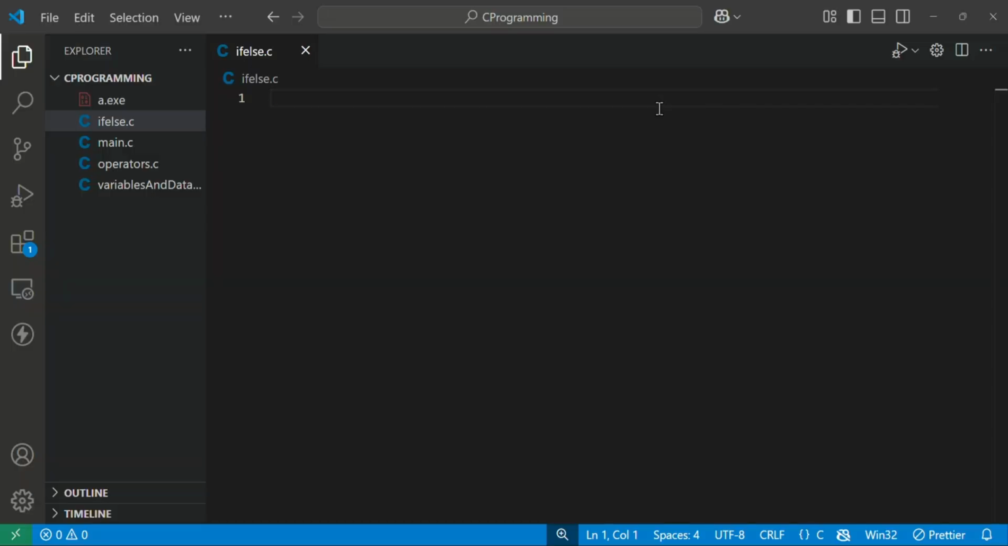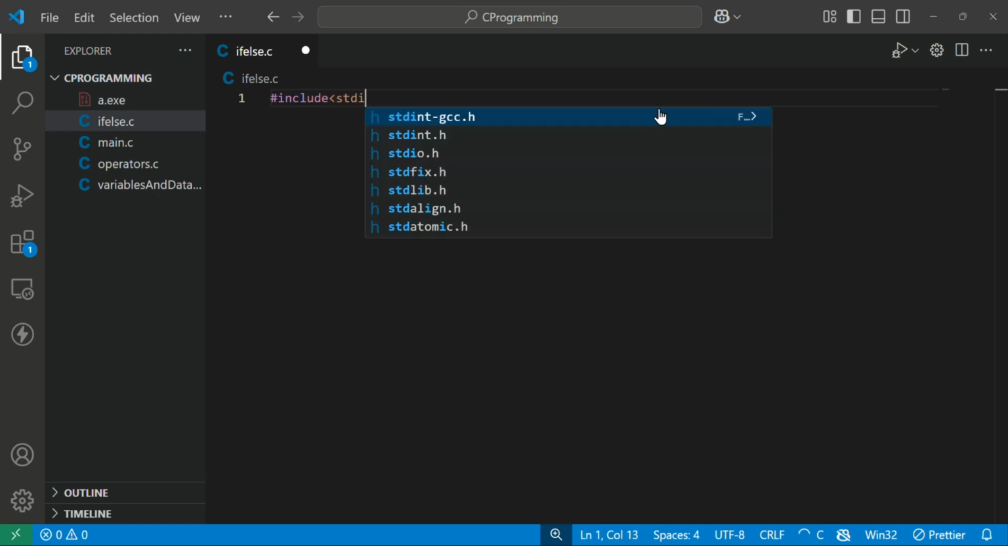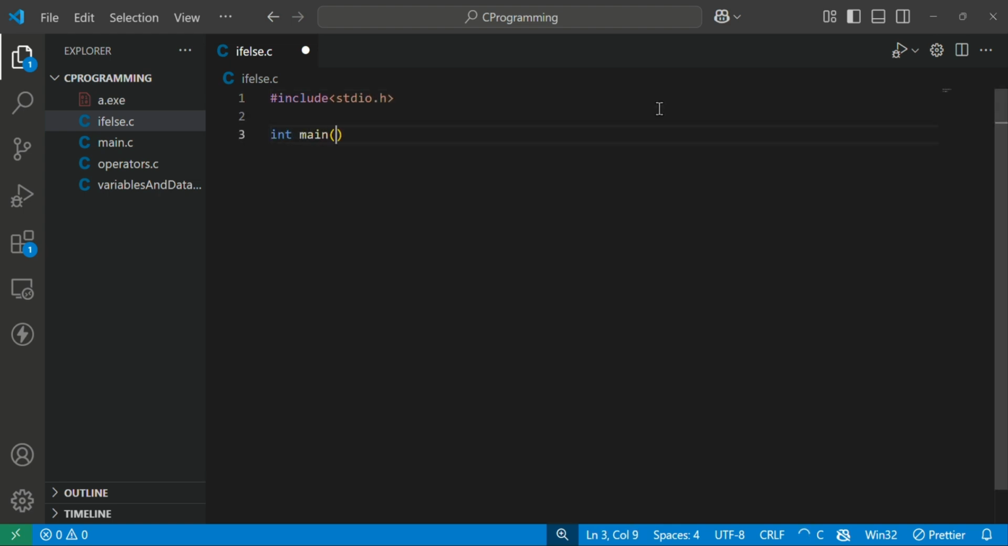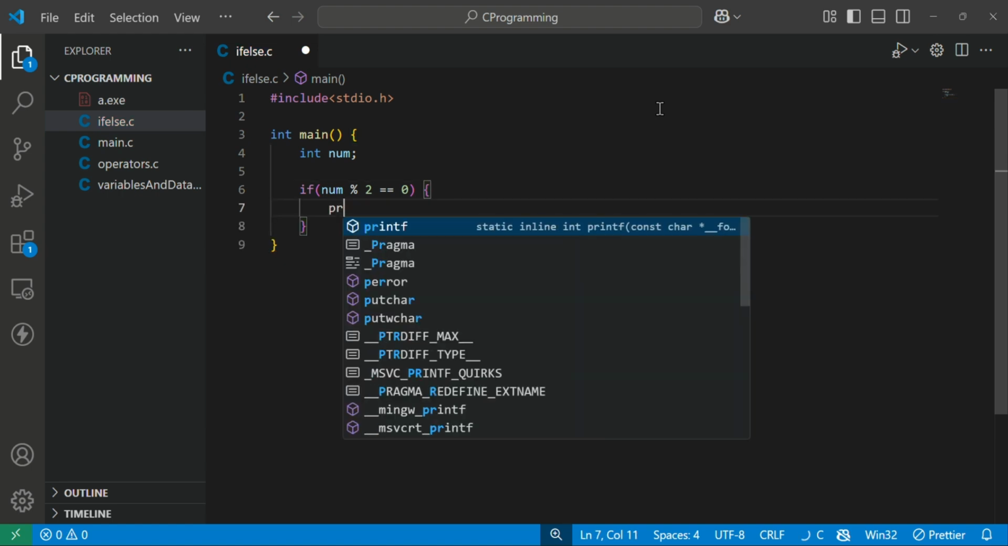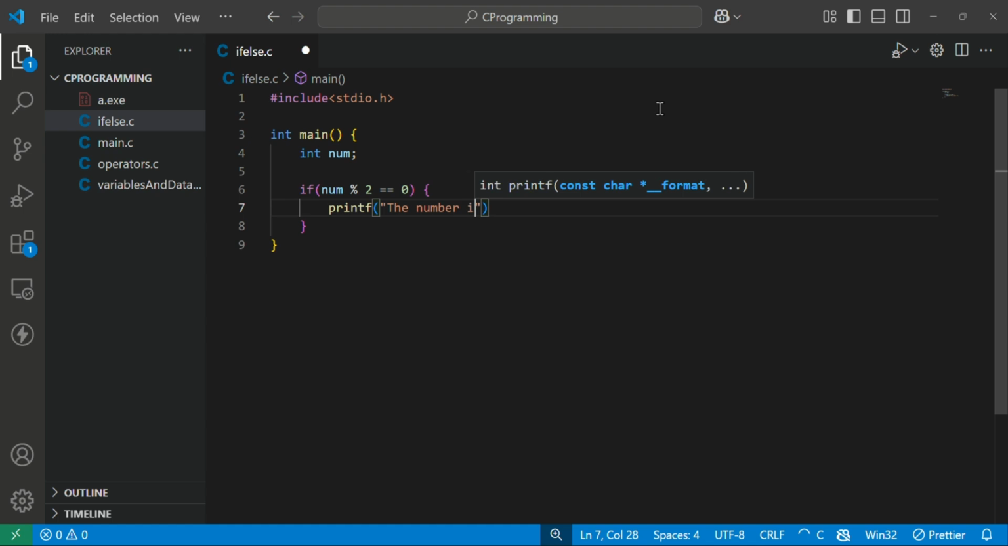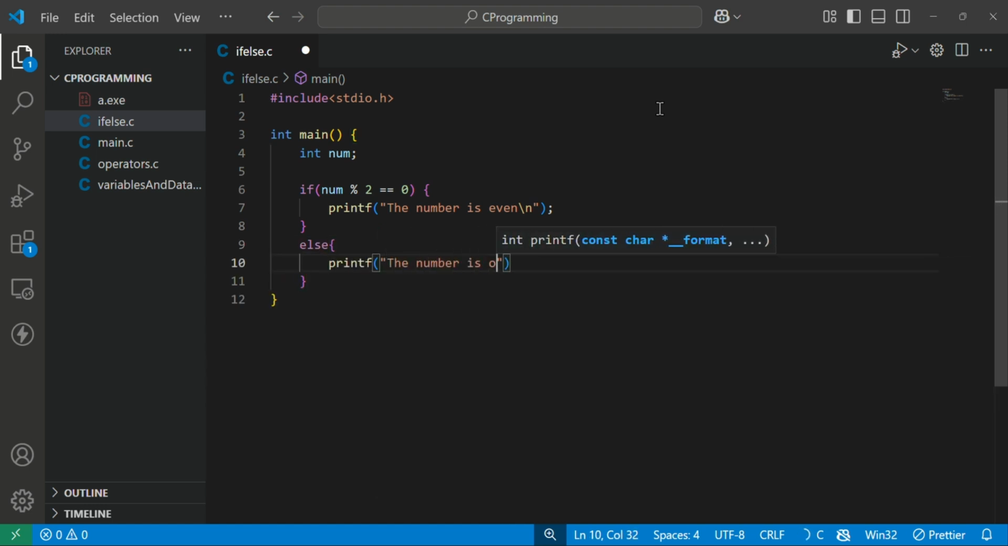So here, let's say #include <stdio.h>, int main. Let's say int num. Okay, first of all, let's check if a number is even or odd. So if num % 2 equals 0, then printf our number is even. Else statement, else printf number is odd.